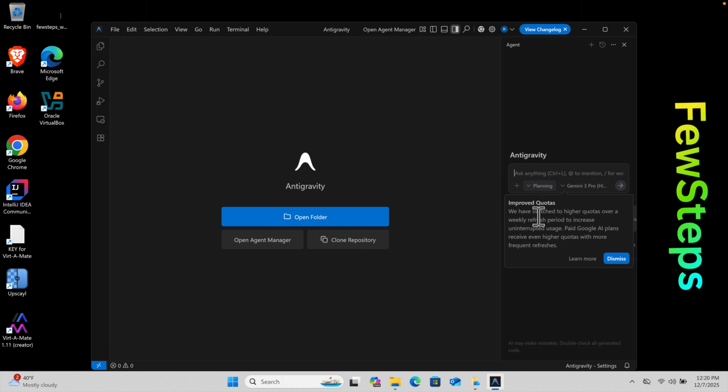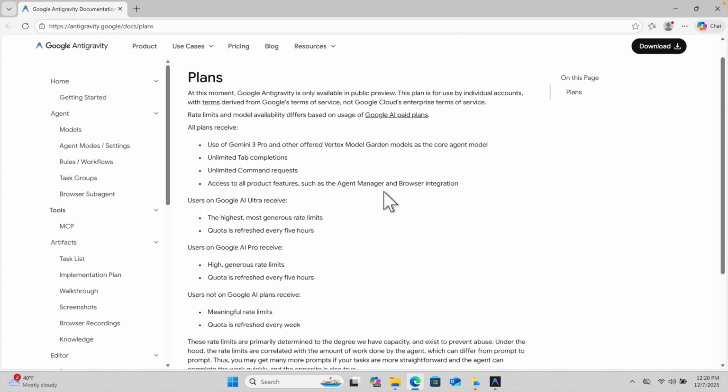So this is the message basically. Here they mention they recently changed this. They mention we have switched to higher quotas over a weekly refresh period to increase uninterrupted usage. Paid Google AI plans receive even higher quotas with more frequent refresh. I'm going to press dismiss, but if you want to check more details, you can click here. It will open a new window in the browser. You can check from there what things you can do or not.